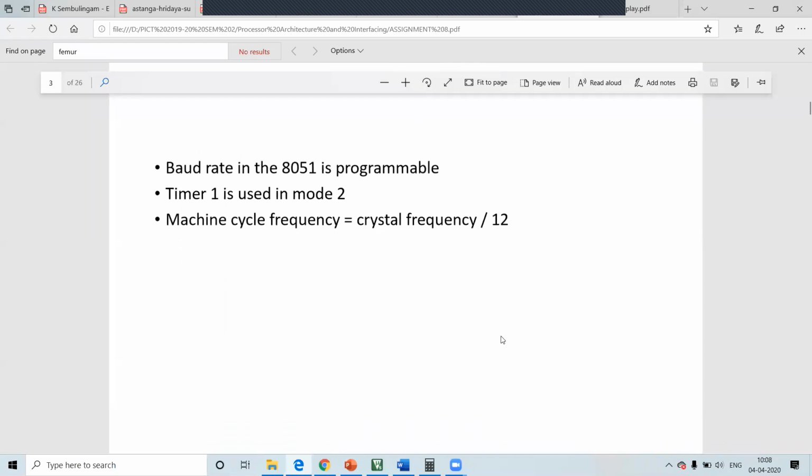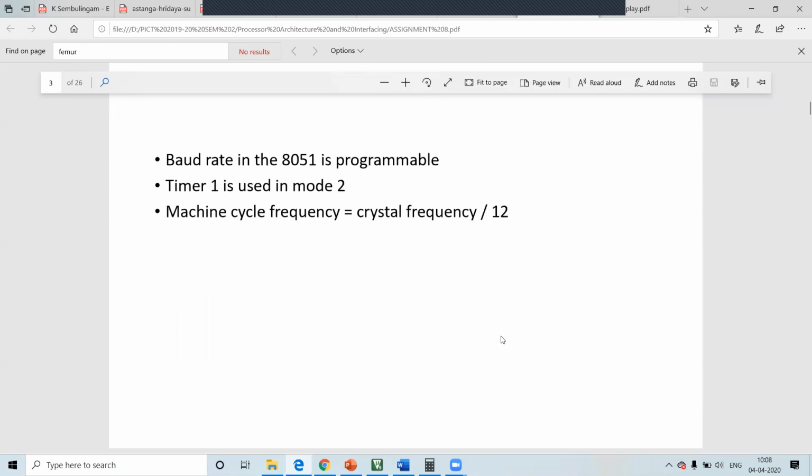This baud rate is programmable. That means you can send the data in different baud rates. For that purpose, we use the timer 1 in mode 2. We know that there are 2 timers and both of them can be used in 4 different modes, 0, 1, 2, 3. So in this case, we'll be using timer 1 in mode 2. That means using timer 1 in mode 2, the baud rate of the microcontroller can be changed.